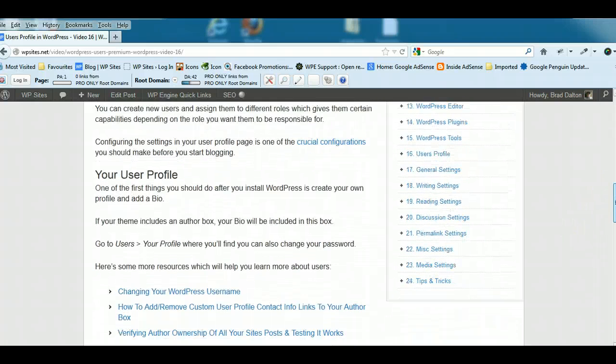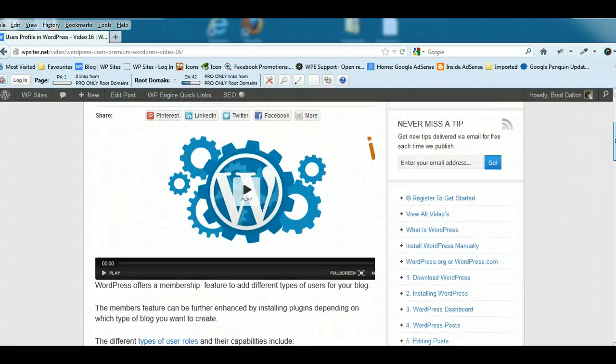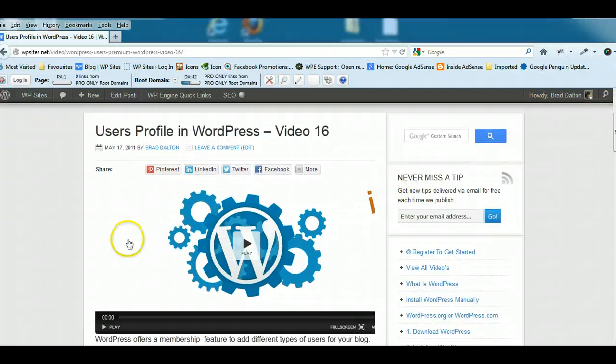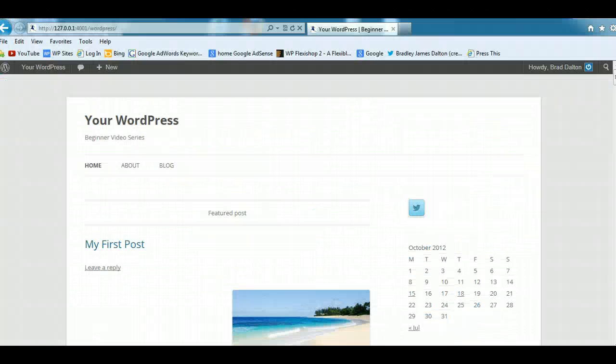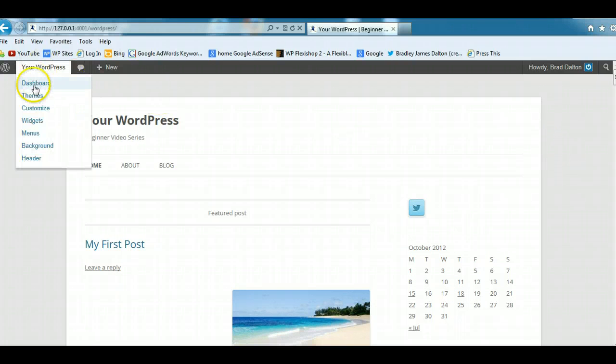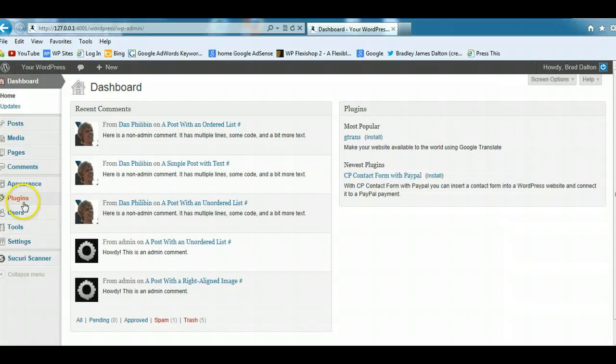But let's just take a look at your own profile first. This is what you should set up when you first install WordPress. So we'll just go back to our demo site. We're using the 2012 default theme for WordPress. We'll log into the dashboard, and we'll go down to Users, Your Profile.